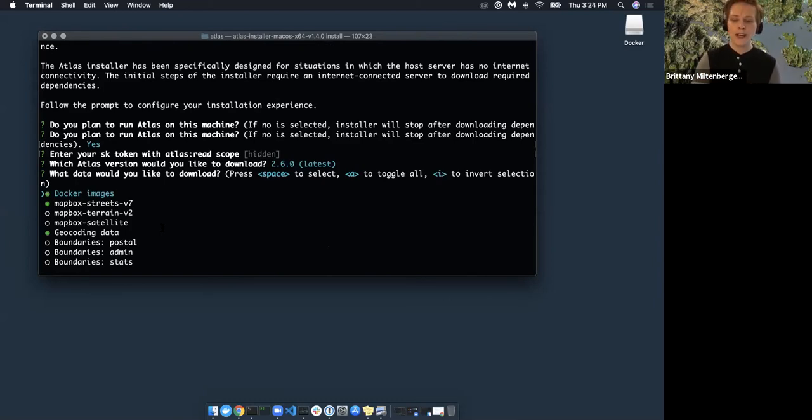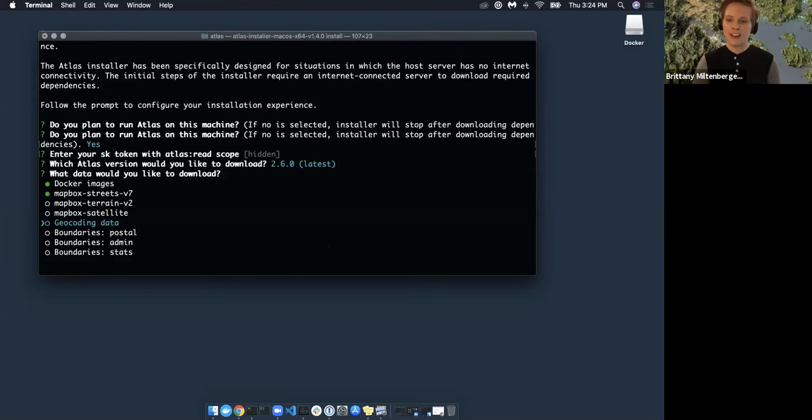You can navigate this command line by arrowing up and down and hitting the space key to select different items that you may want or may not want. So it's really up to you what data you want to install. To keep this a light developer instance for now, I'm going to just check the Docker images, which houses Atlas, as well as this Mapbox Streets tile set. This should take, depending on connectivity speed, about maybe 15 to 25 minutes to download. So keeping it light for now.